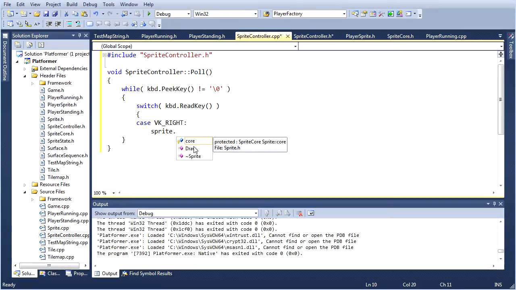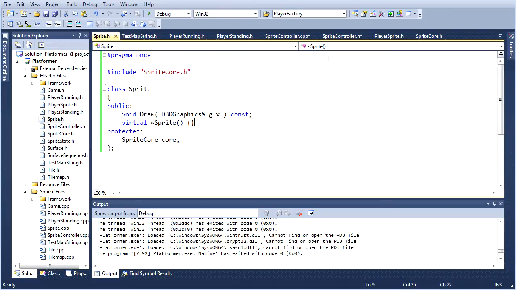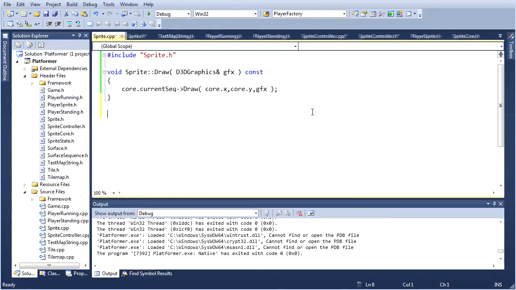Sprite. Now here's the problem. I can't get at the states here, so we're going to add a function to Sprite. Sprite state and get state. I can't do it in here. I have to do it in the CPP file because I don't have Sprite core defined up there. Or do I? Actually, I probably do. Whatever. I've already made the switch to this file. Might as well put it in here.